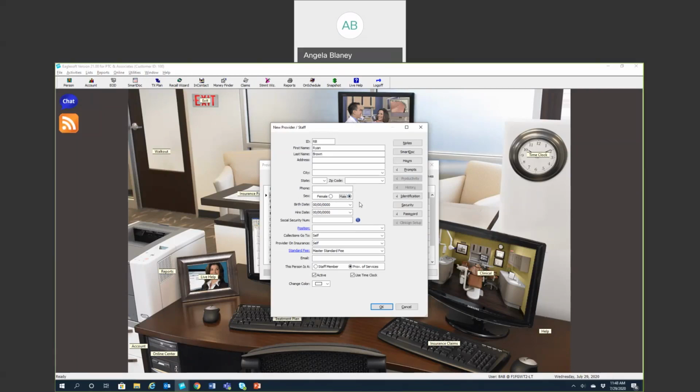Go through here. Date. Position. We'll go ahead and write dental assistant. We don't have to worry about collections go to or provider on insurance for a dental assistant. The standard fee. So the dental assistant isn't a provider, so we're going to go ahead and mark staff member. We don't need to assign a color because staff members or team members don't actually show up on the schedule like the providers do.